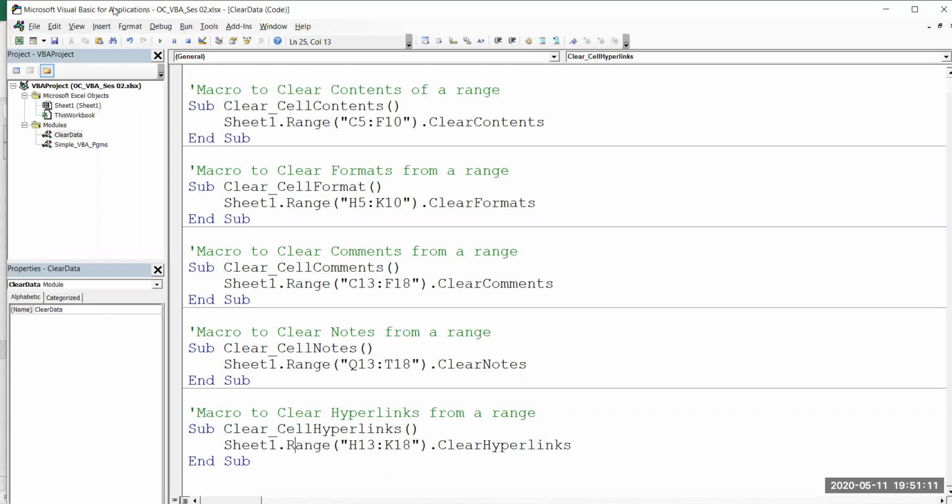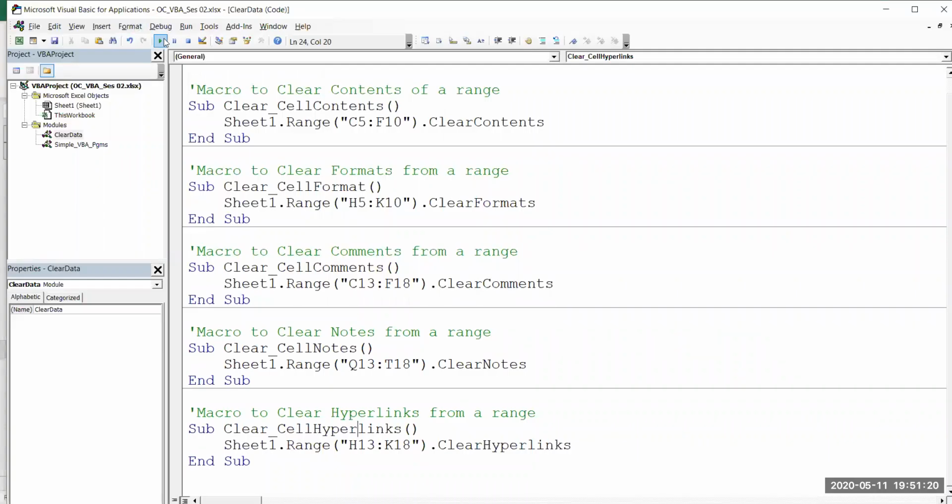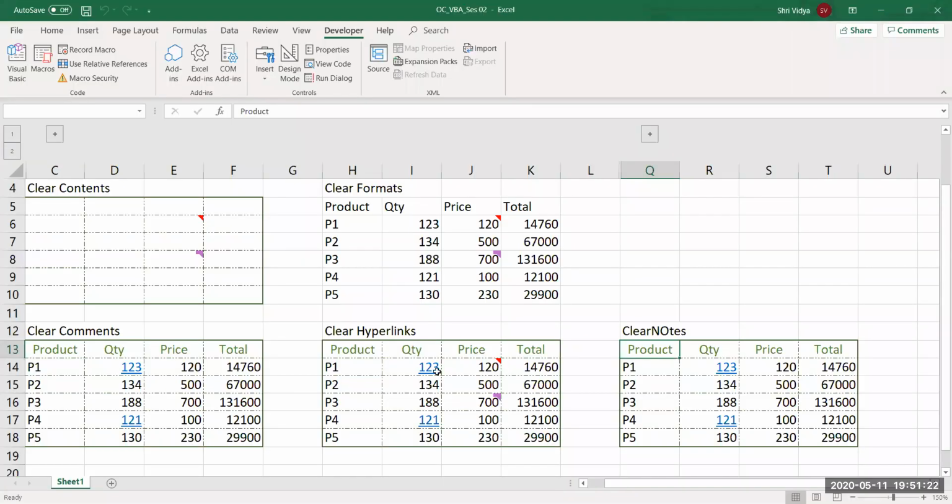Now when you run this, you can check. I don't think we ran it. Let me run it again. Yes. Now you can see these hyperlinks are not functional. The formats have not gone, so it still looks like a hyperlink, but it doesn't work like one. You can see the link here, whereas here the link has been removed. That's the difference. Hyperlinks have been removed from this range.